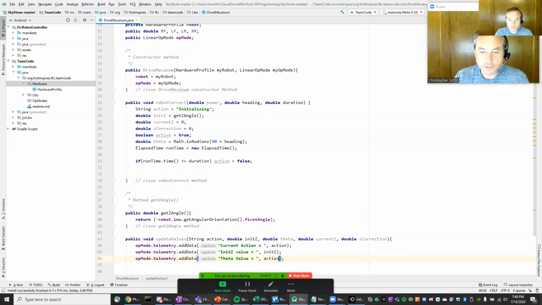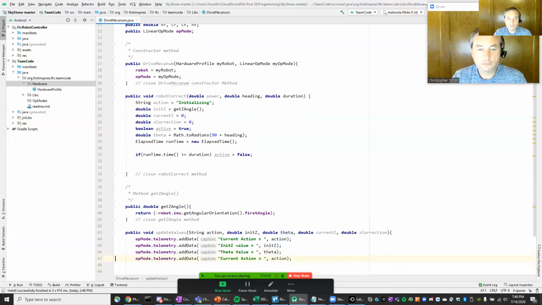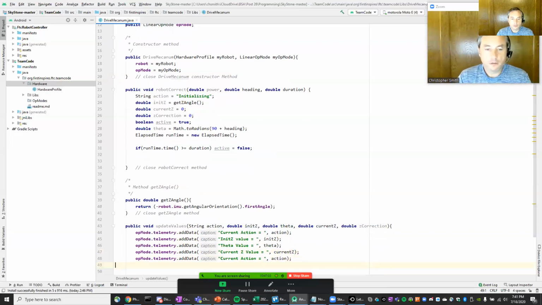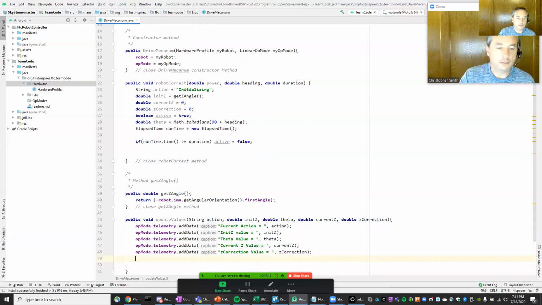And remember that theta will be adjusted by 90 degrees. We'll put theta in here. And then the next one is going to be the current Z value. Do current Z. And the last one we're going to do here is the Z correction value. And this will just help as we're troubleshooting, we'll see if anything is out of kilter.